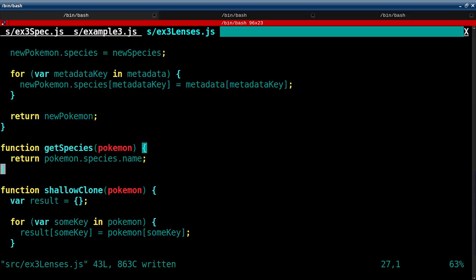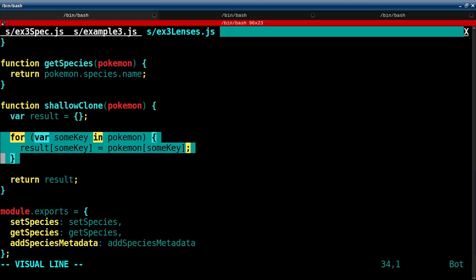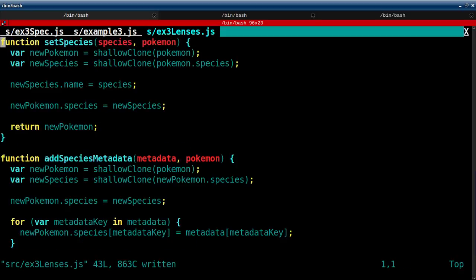That's pretty simple. And of course, I had to implement this good old shallow clone, which just makes a new object, loops through your original object's keys, and then replays them on top of your new object and returns the result. So this is not awesome. It's not uber elegant.